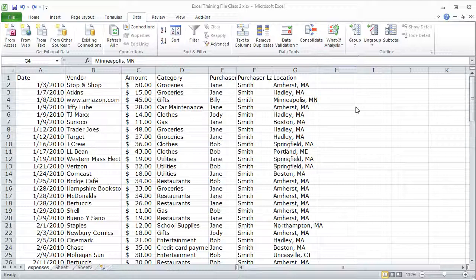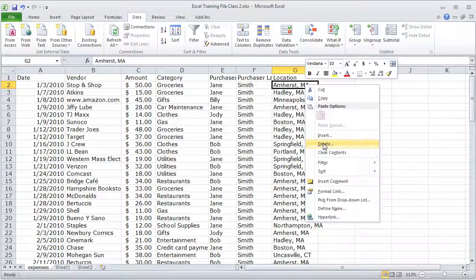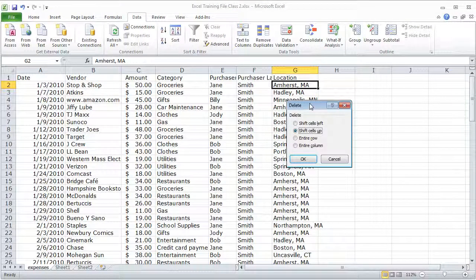Your second option is to delete the cell, which not only clears out the contents, it deletes the cell itself. To do this, we select the cell we want to delete, right-click, and choose Delete. And because we can't have a black hole in the middle of our spreadsheet, Excel asks us what we want to do to fill up the space that's going to be left when we delete this cell. We can either shift the cells left, shift them up, or delete the entire row or column.